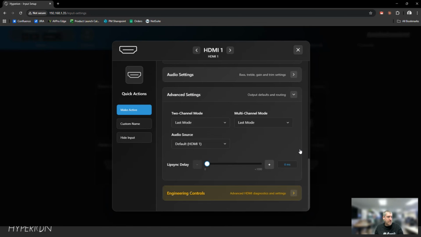With the advanced settings, this is where we can do the 2-channel and multi-channel mode. So if the APR detects a 2-channel, what do we do with it? Do we use the last mode? Do we keep it at 2-channel stereo? Do we upmix it to fill that room full of background music or something like that? Do we do Dolby upmixing? Is it multi-channel audio coming in? What do we do with it? Do we do a 2-channel downmix? Do we upmix? Do we do our Dolby processing?